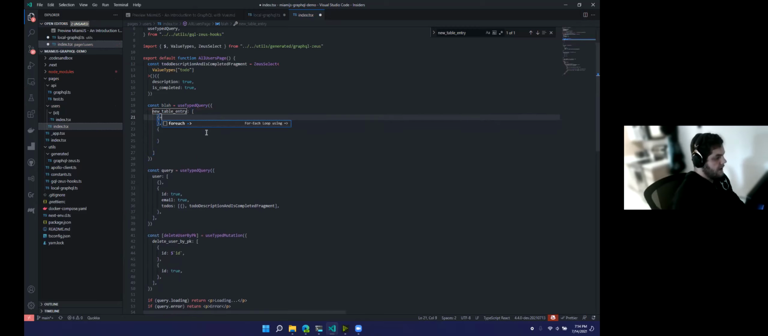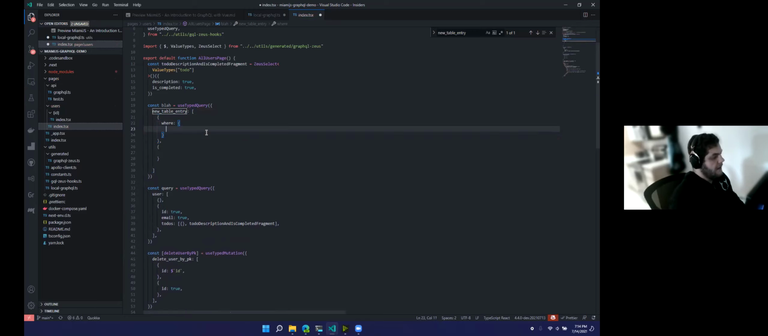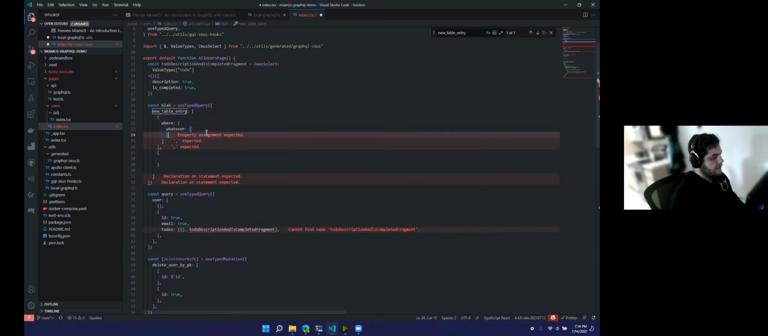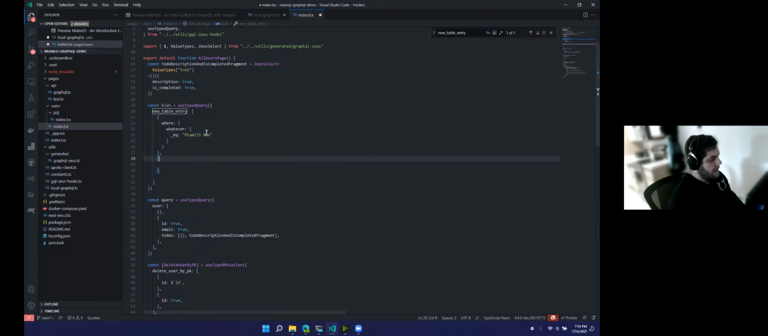So in our filter clause, we could say something like new table entry, let it autocomplete where, and then it'll show us what we can filter on. So where whatever is equal to, greater than or equal to, like, not like, and so on. Where whatever is equal to, you know, Miami.js rocks, okay?